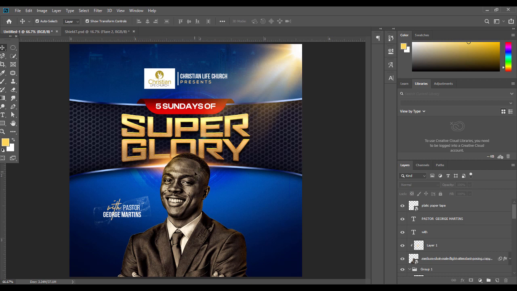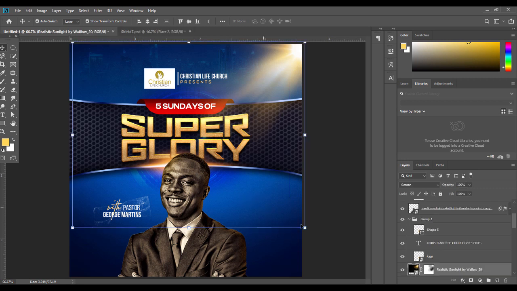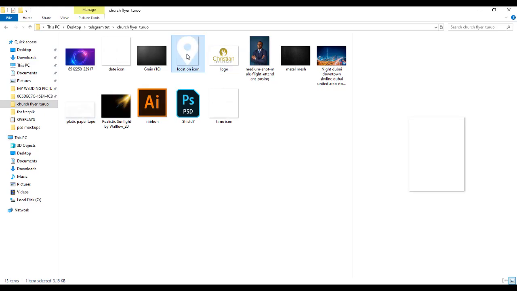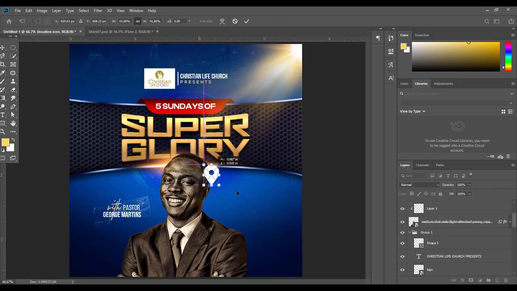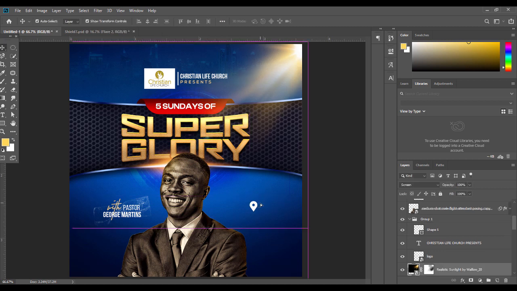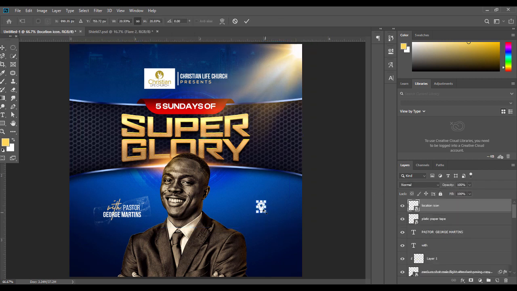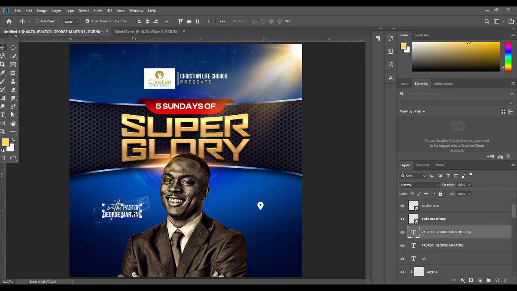Another thing is, let's add some programs. Program of events, maybe the locations. So location icon, or you can decide to type the address. So this icon is white. Let me lock this shape. So you can copy this, Ctrl J, and bring it same line here and type any address.